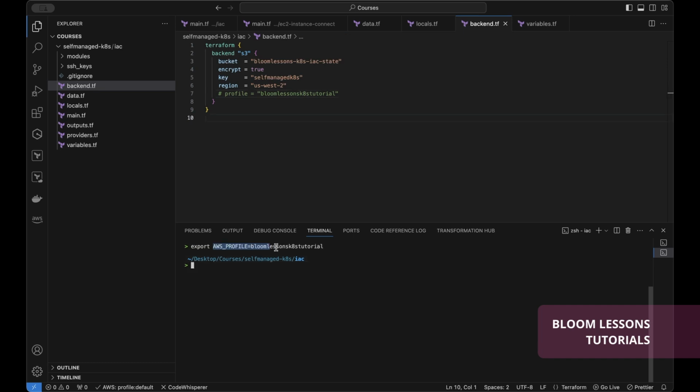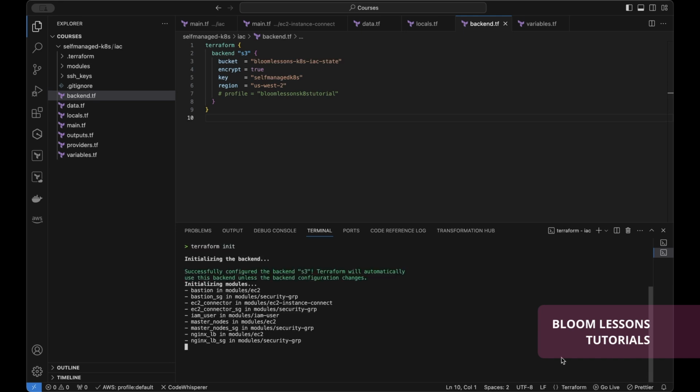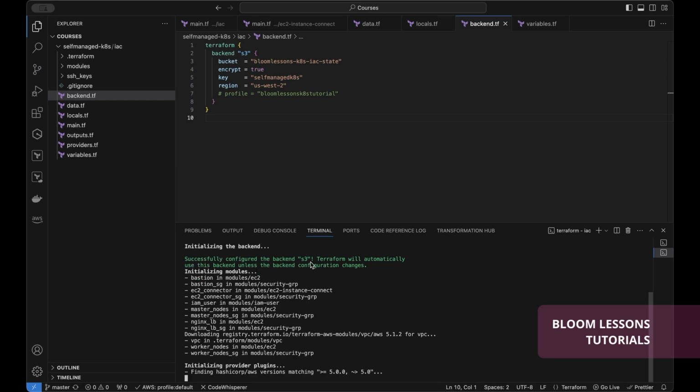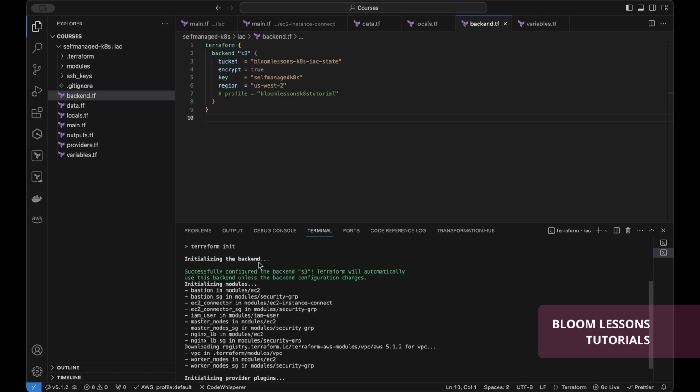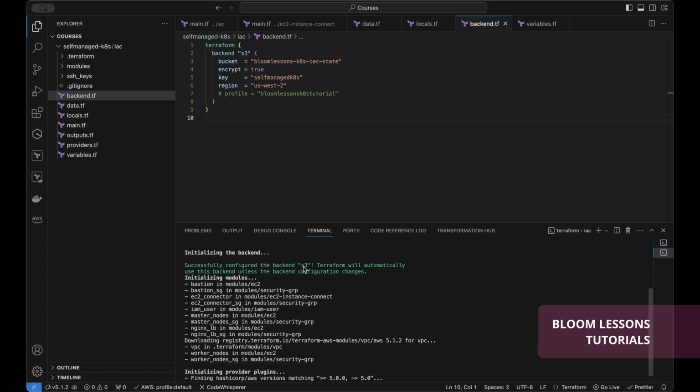So once you specify the AWS profile you're using, the next thing is to initialize the Terraform setup. And then if everything is successful, you'll see this message, successfully configured the backend S3. This means that using the AWS credentials that we set, Terraform is able to access the S3 bucket that we have specified here in this region, and it is able to create the state using this name.